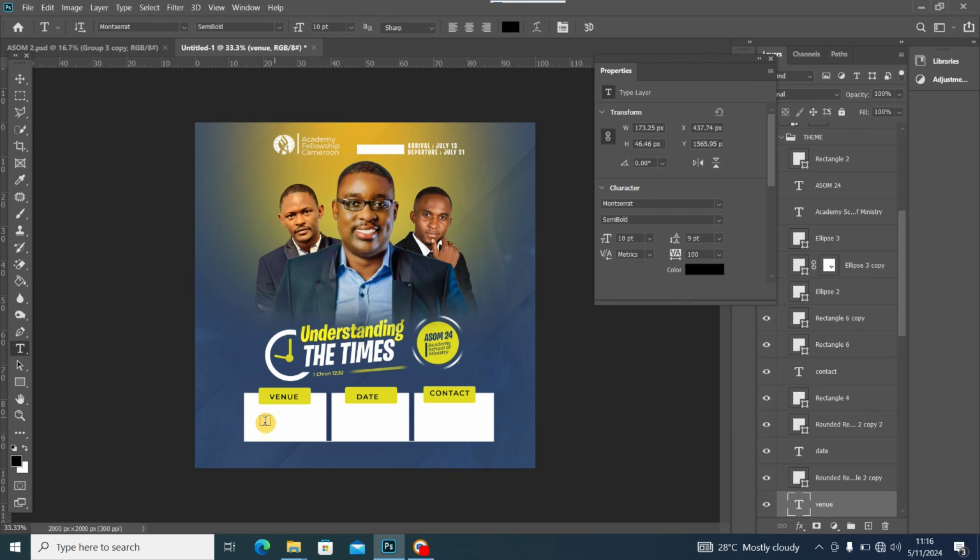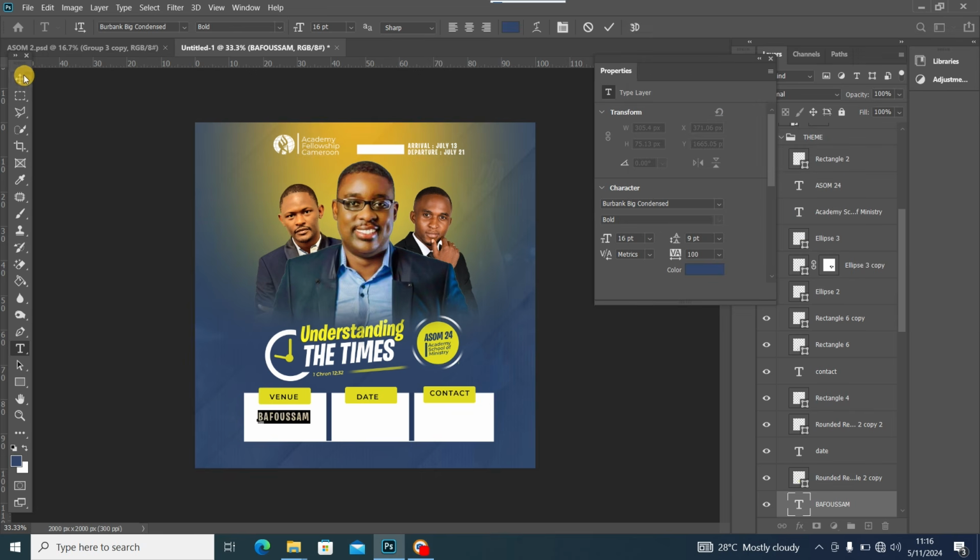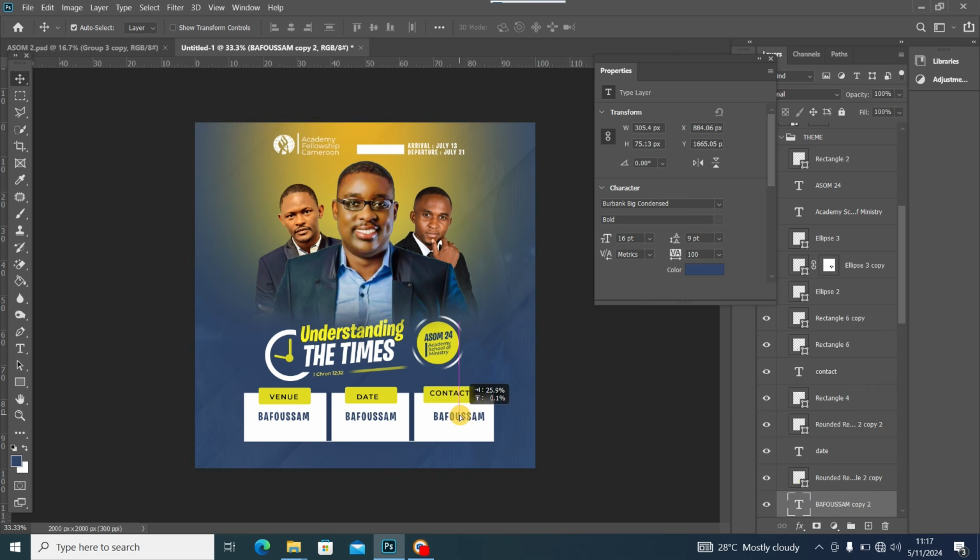So here I'm just going to type in the town where the program is going to be holding. Bafusam, select everything, and I'll go to, choose that font, increase the size to about, say, 16, and I make sure it's this blue in the background. Control J, position it here. Control J, position it here.